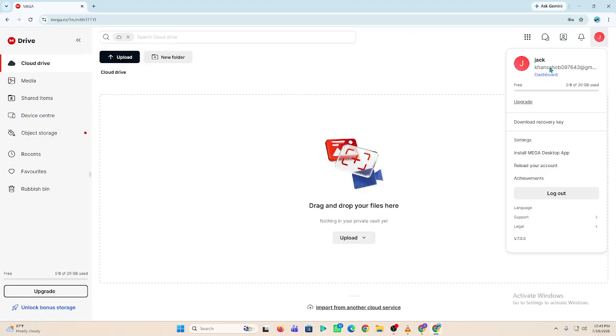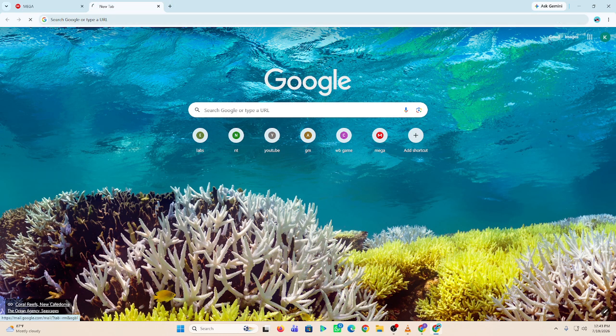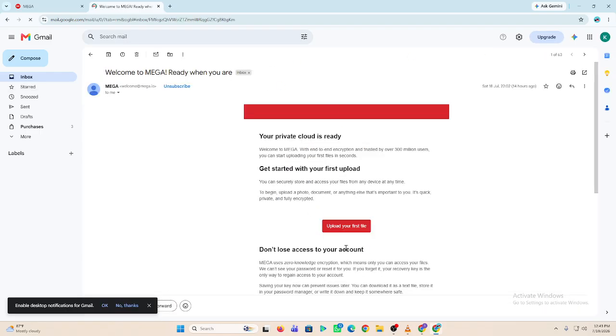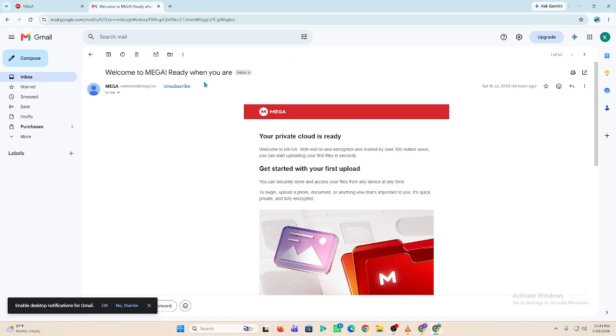After that, open your email inbox and look for the verification message from Mega. If you don't see it, check your spam or junk folder. So click the verification link in the email to activate your account. Once your email is confirmed, sign in using your new credentials.